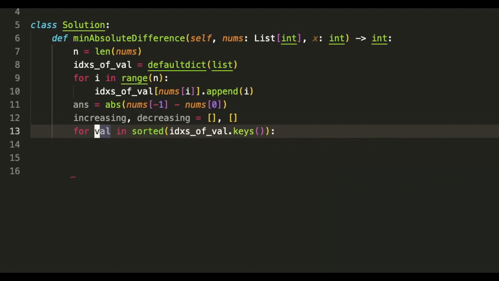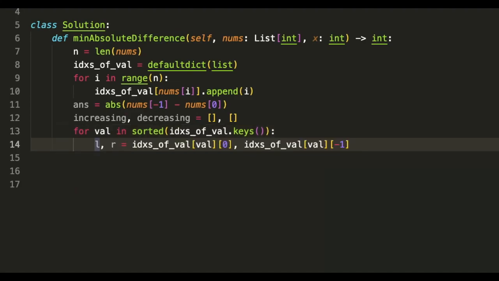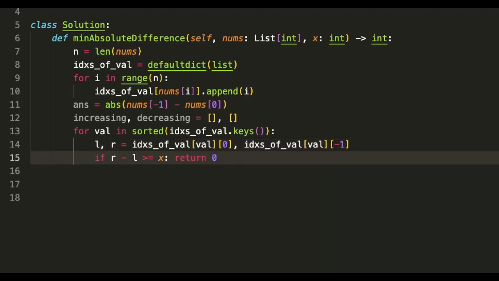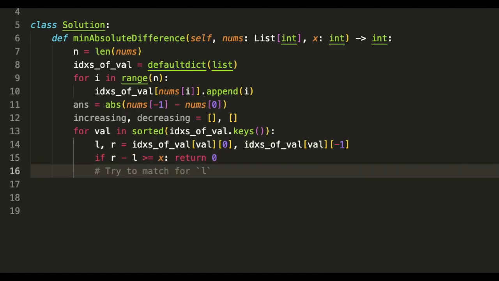And then now we're going to iterate every value in the nums in a sorting order. So we're going to get the leftmost one and the rightmost one of all the indexes. So if the rightmost one and the leftmost one is already greater than x for their index difference, we just return 0 because this value can match with itself. Otherwise, we're going to try to match for L for this particular element.